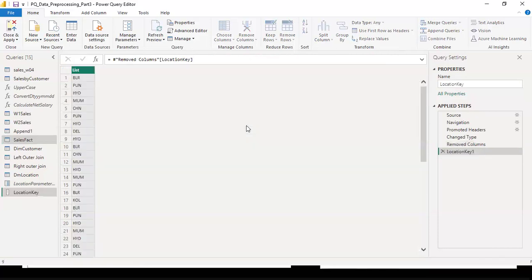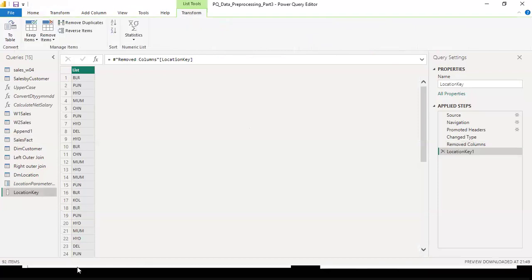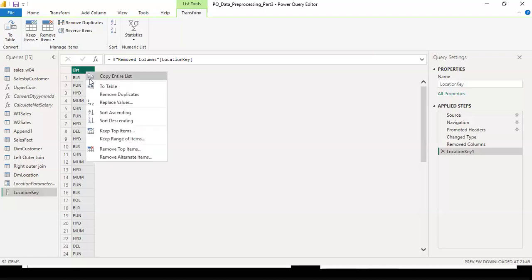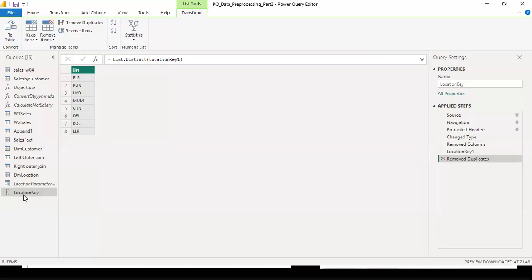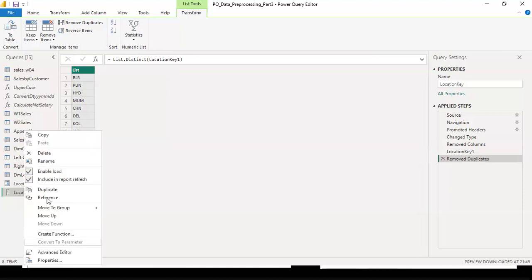So in this query, we can see all the location names, right? Location key, right? All the location keys. But if you see here, the location keys are duplicated. I don't need that. Right click on it. And here I'm going to say remove duplicates. That's all. My query is ready. Okay. So I am going to rename this one with some meaningful name.